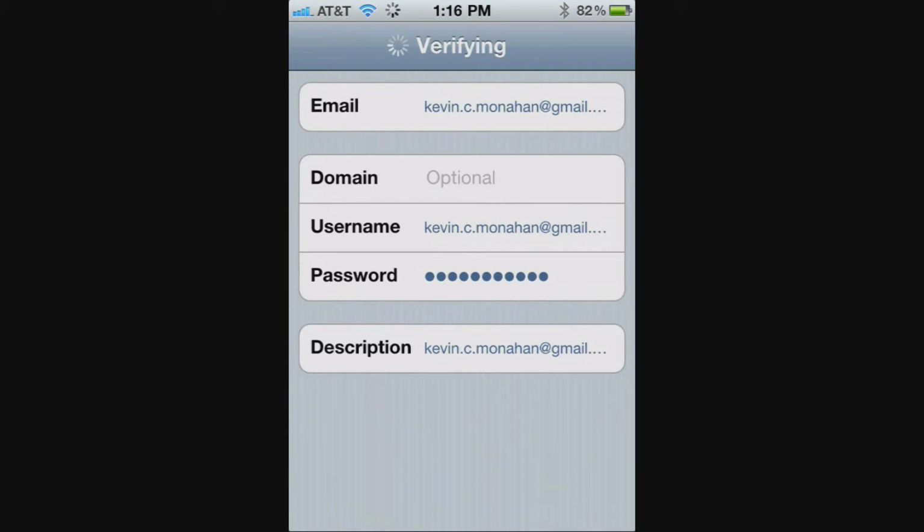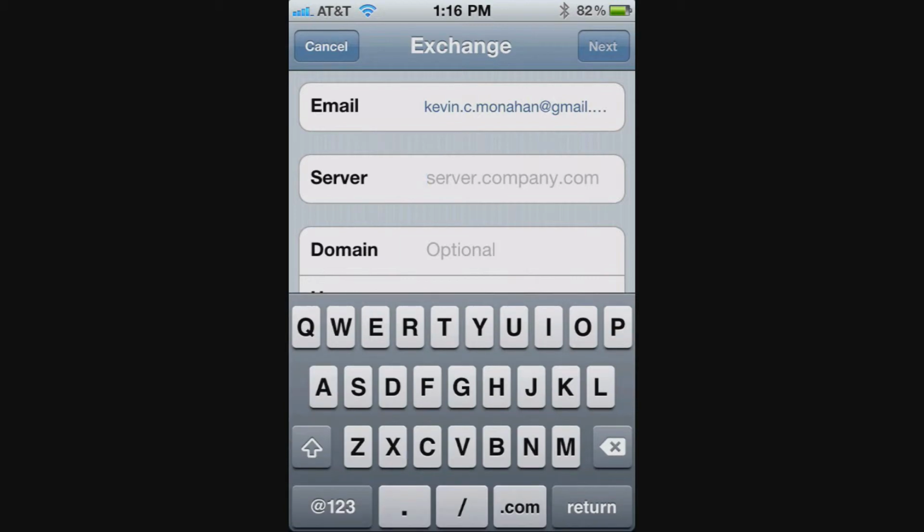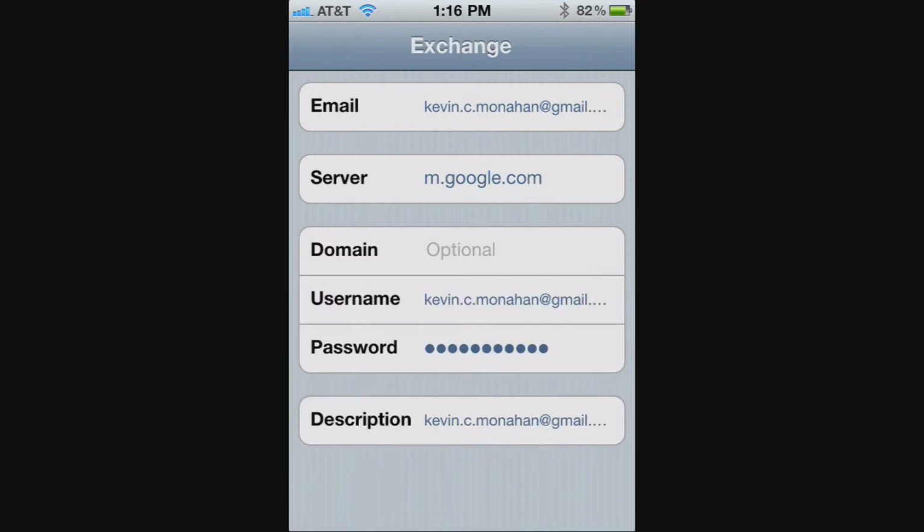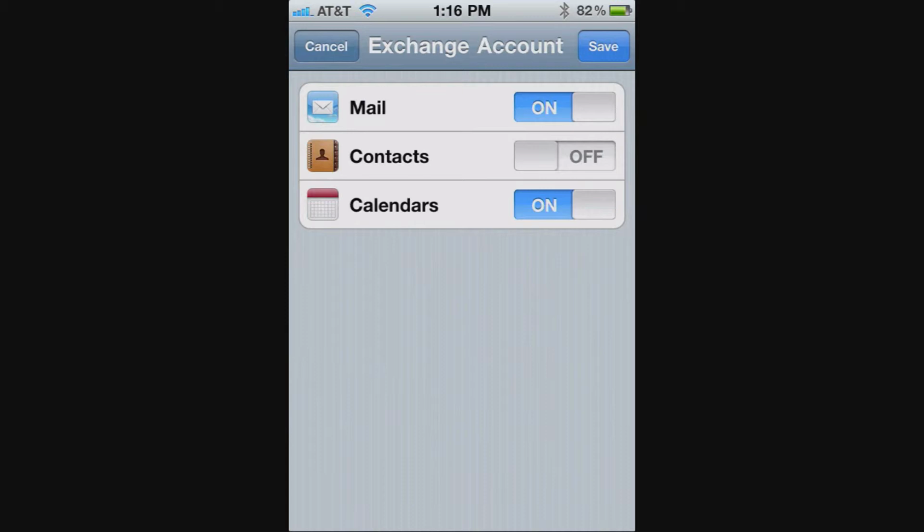What it's going to do is try to sync up with an Exchange account, and it can't because it doesn't know the server. But we do know the server, and it's m.google.com. We're just going to hit next. This is going to actually sync it up to the Exchange.